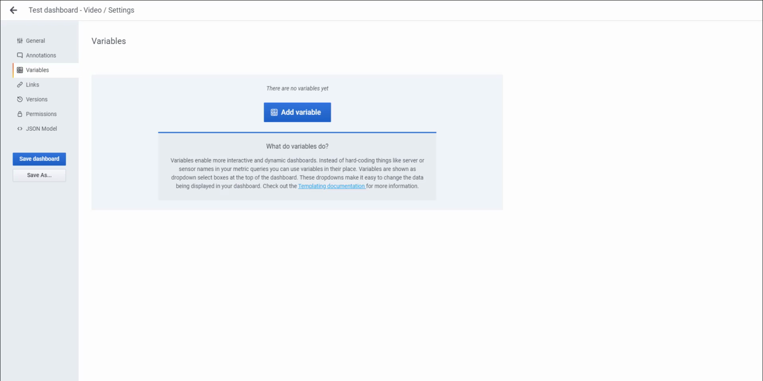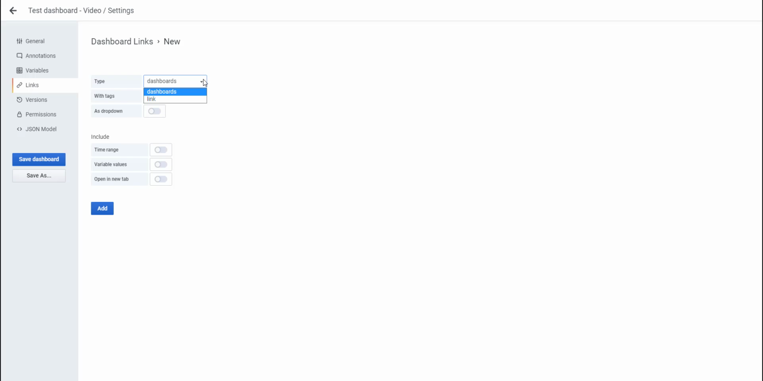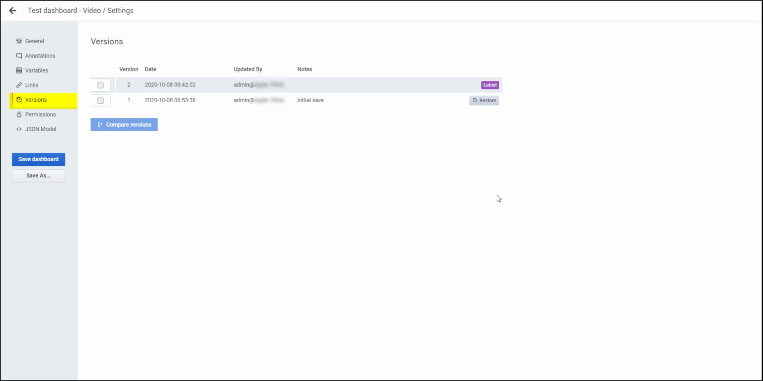Use this page to configure variables that you can reuse while creating multiple panels in the dashboard. Then, you can add links to other dashboards or to any websites. From here, you can view the version history of the dashboard. If multiple dashboard versions are available, you can also select versions for comparison.